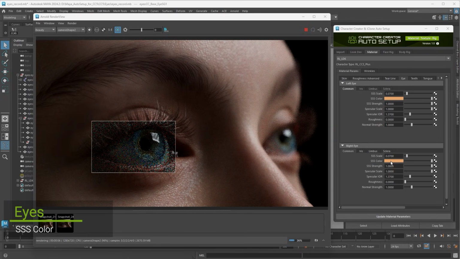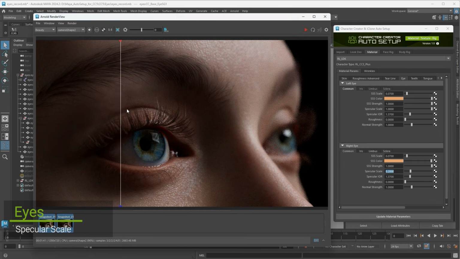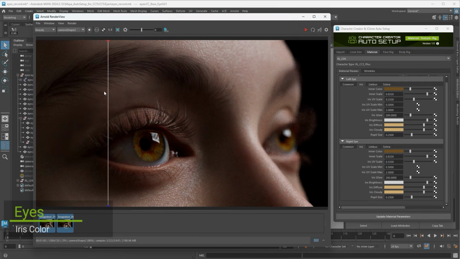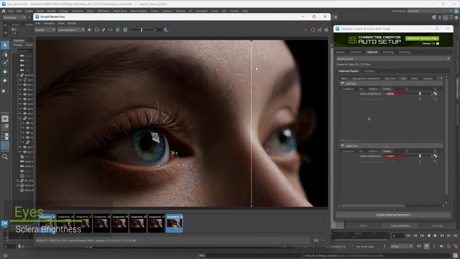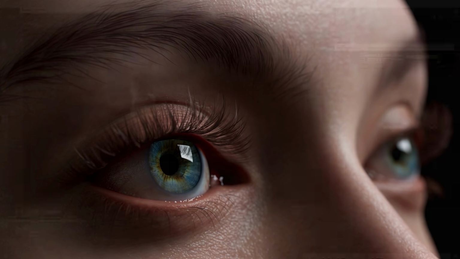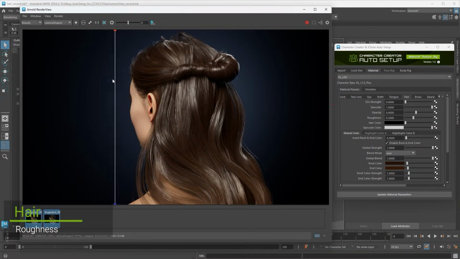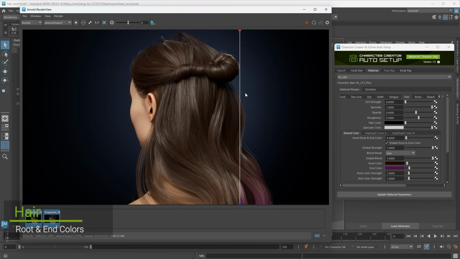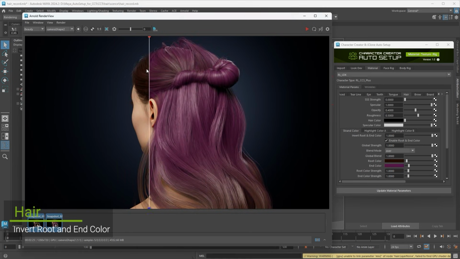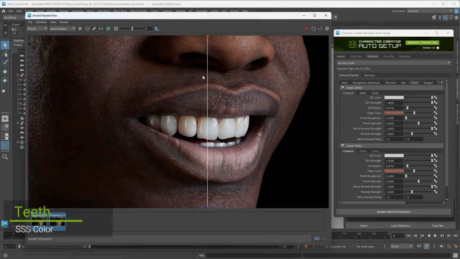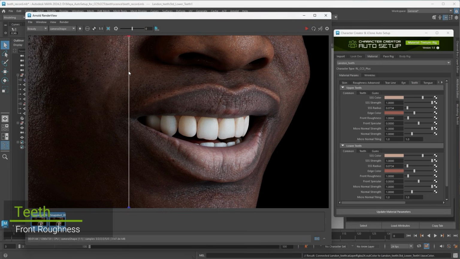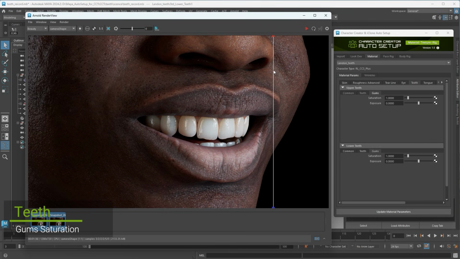Similarly, the Eyes section lets you fine-tune the iris color, corneal specular reflection, and pupil size, allowing for highly expressive looks. There are also a variety of settings for hair materials, such as shininess, specular reflection, and color adjustments for the tips and roots. Likewise, the Teeth tab offers controls for SSS, roughness, and color adjustments for both the teeth and gums, giving you full flexibility over the entire facial material setup.